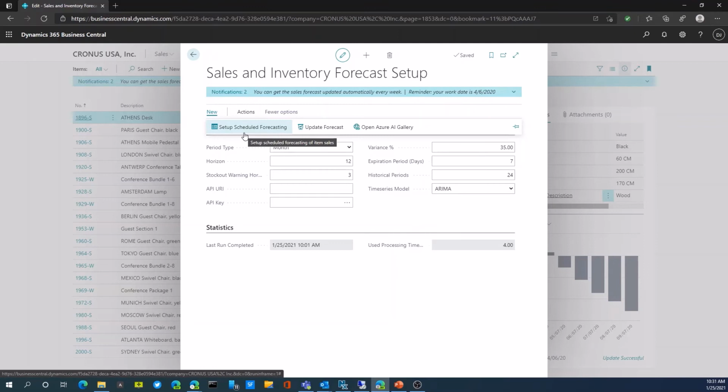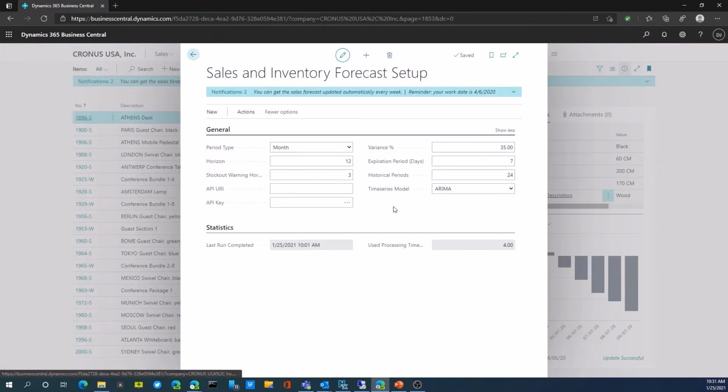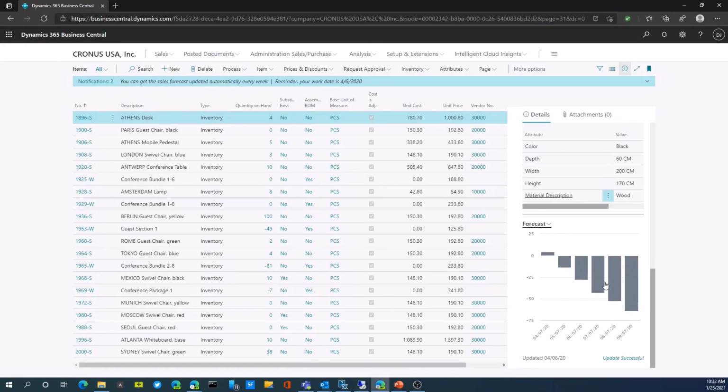To run the model, the other thing I can do is go new. I can actually set up a scheduled forecasting, so I could say, based on the schedule, run this every Monday, Tuesday and Friday, whatever I want. I'll go back out of the schedule here. The other thing we can do under new is update the forecast and run this manually. And those are the parameters I can set from the sales forecasting model. Then I'd rerun that and it would change my values based on rerunning the model.